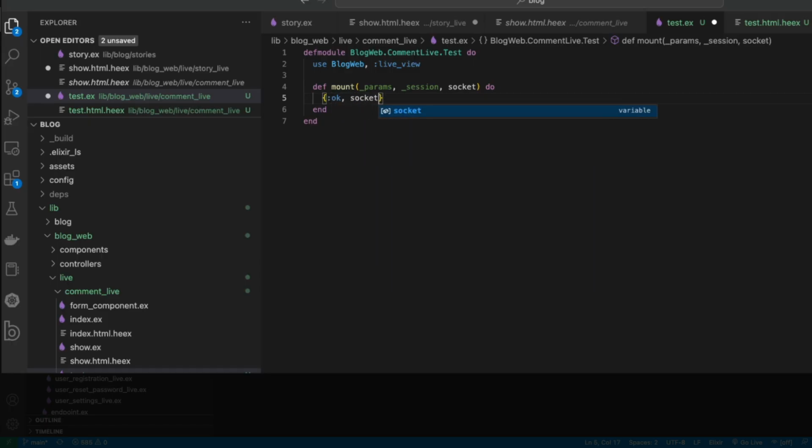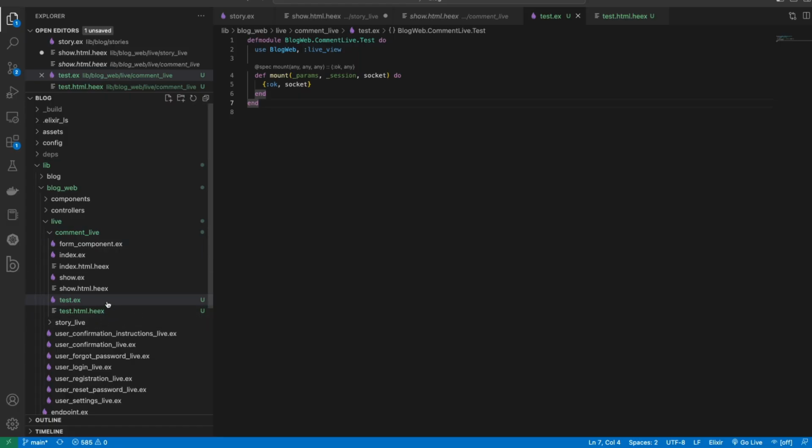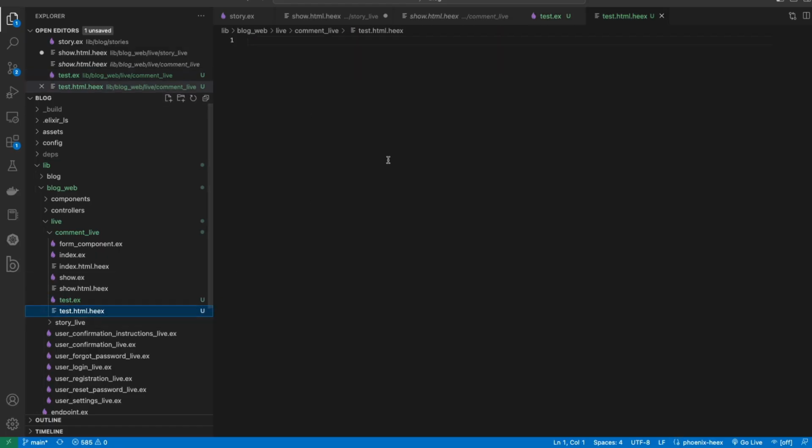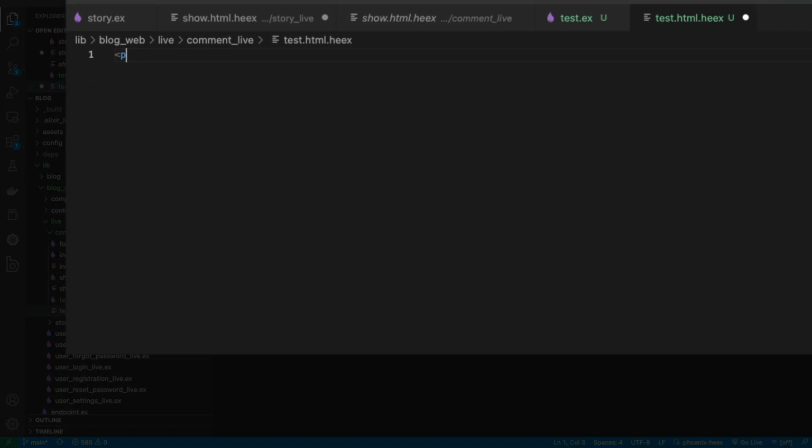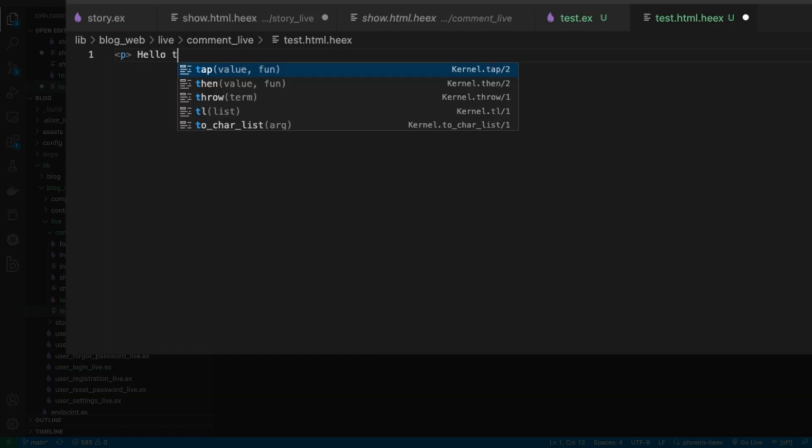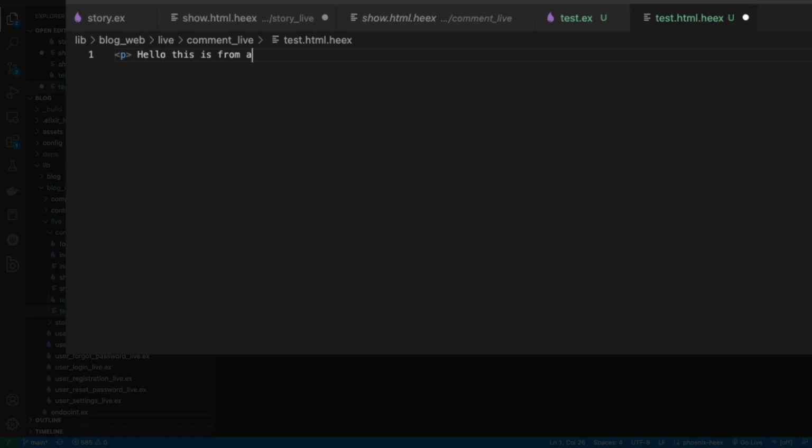Okay, so we're going to bring the socket in here. So you need to have a mount, right? If you have a module, you need to mount it, and then you either need to have a render function here, or if you have a Heex file, then that will be rendered for you. So we're just going to have a paragraph, and it can just say, hello, this is from another file that we are using as a test example, and then I'll close my paragraph.